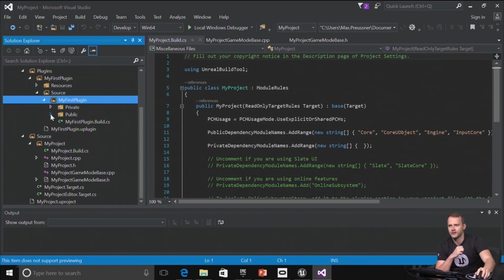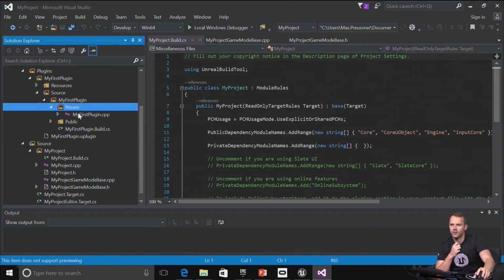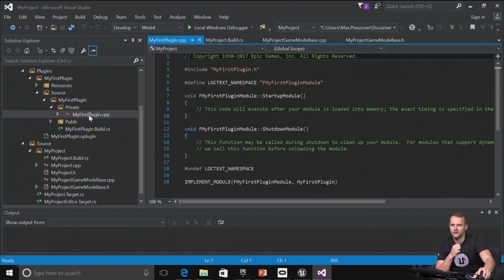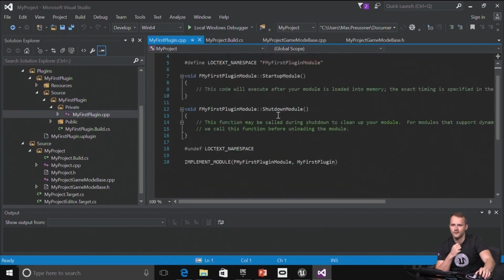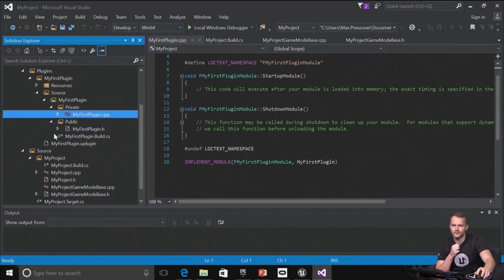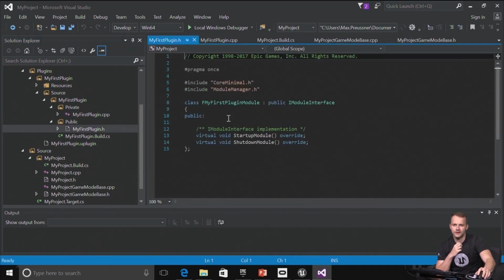The private implementation files usually go into a subdirectory called private. You can see here for our plugin, there's just the default plugin implementation file. And all the code that should be visible to other modules is usually put underneath the public directory. And you see right now there's just a single header file that contains the class for our public module, for our plugin module.